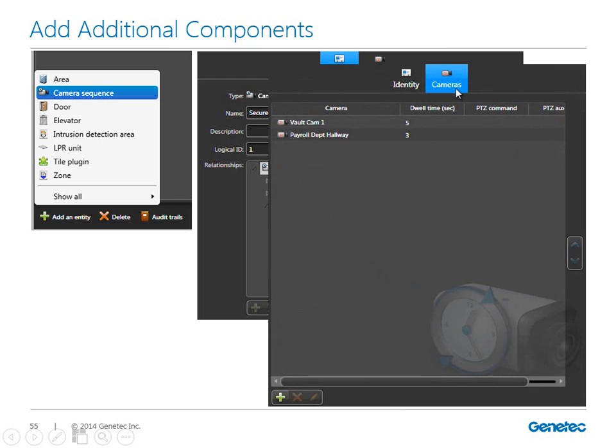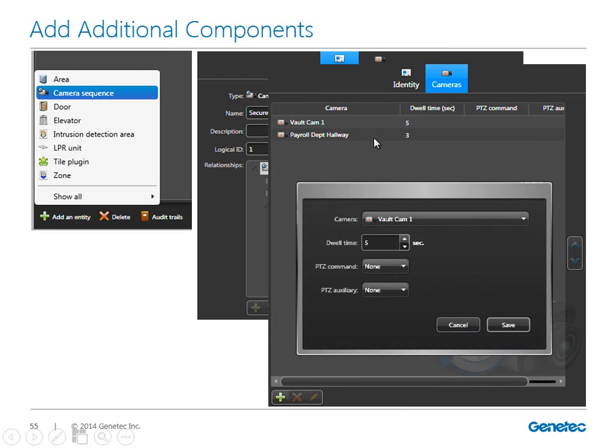After that, switch to the Cameras tab and add each camera that you wish to view. When adding a camera, you can specify the dwell time, which is how long the camera will be displayed in the tile, and we can send any commands as well. So this can be used if you have a PTZ to go through to different preset positions, or you can have it run a pattern as well.